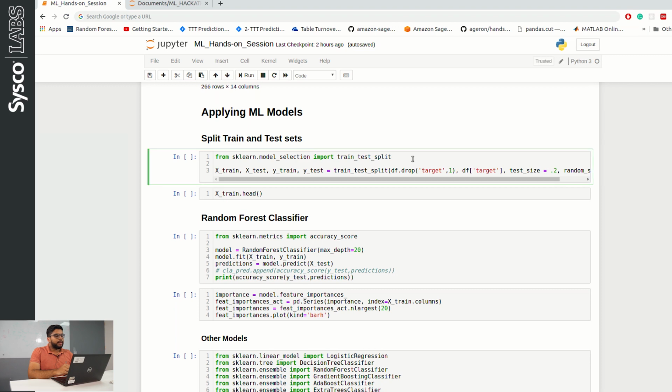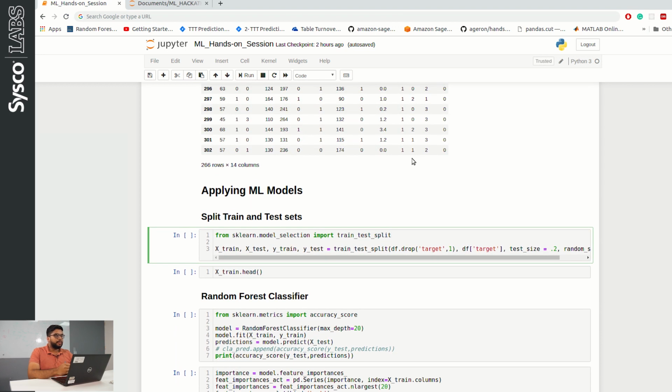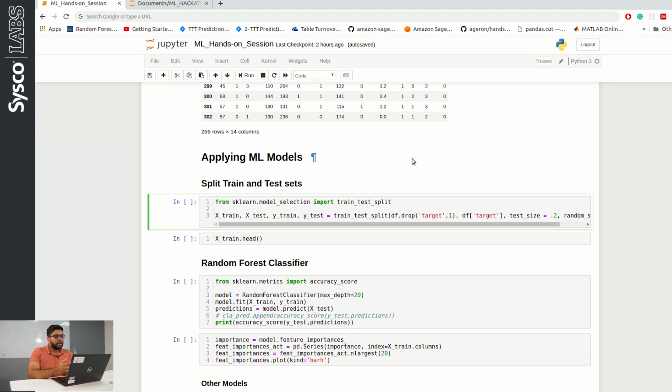Before we apply machine learning models, we have to split the data into two parts. One is the training set, the other is the test set. We will train our model using the training data set, and we use the test data set to validate our model.